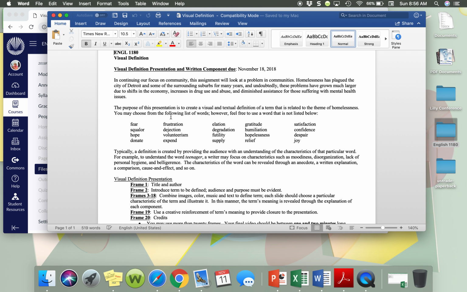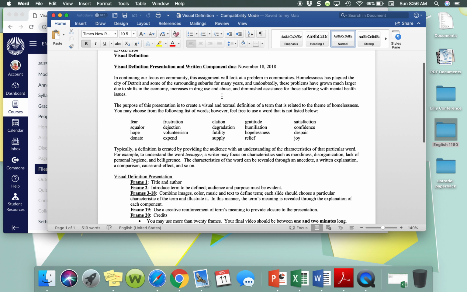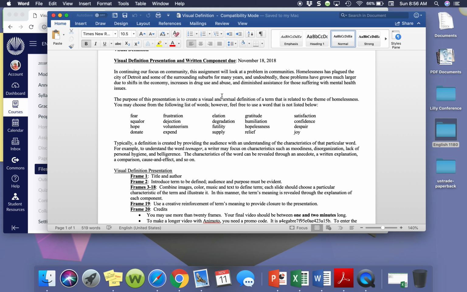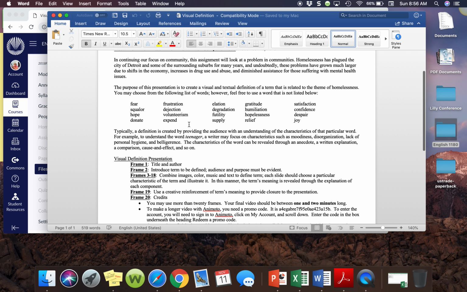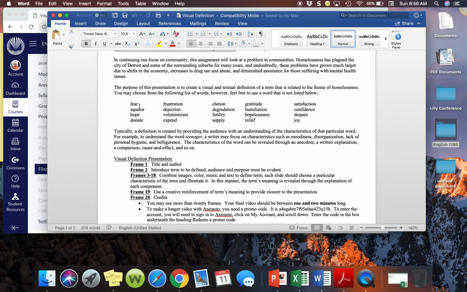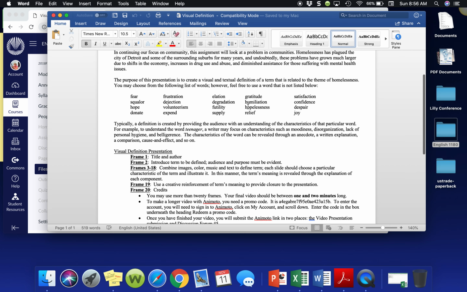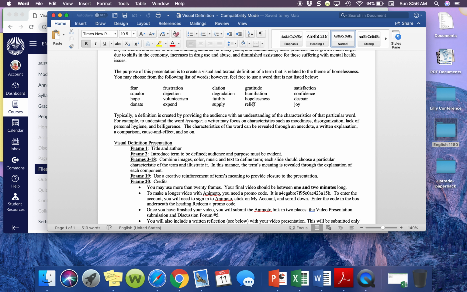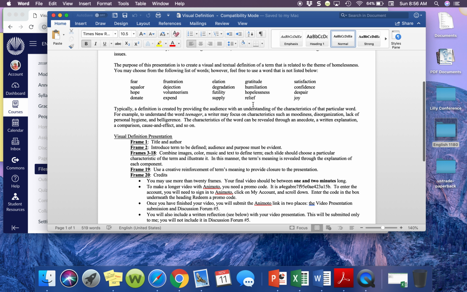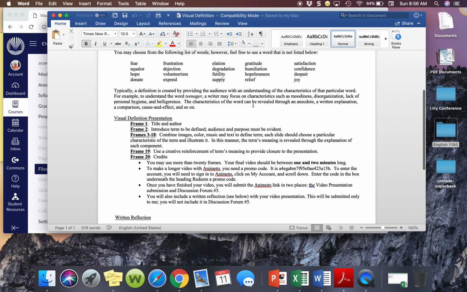Because we're always looking at that concept of community, this time our assignment is going to look at problems in communities, one of which is homelessness. And I want you to pick a word to define. It can be on the negative spectrum: fear, dejection, degradation. Or it can look at things that are in place that actually help: donating, giving a sense of confidence or relief or joy in these scenarios. But remember, a definition provides an audience with an understanding of the characteristics of a word.